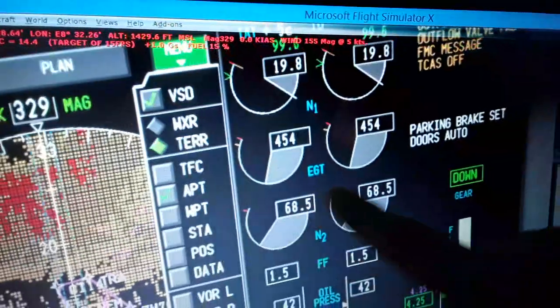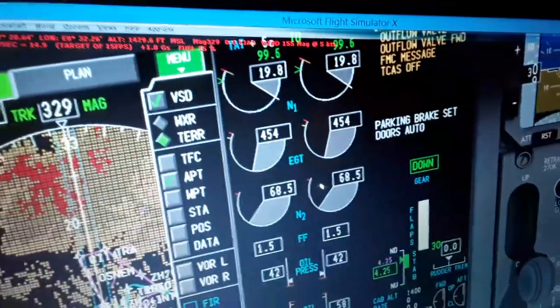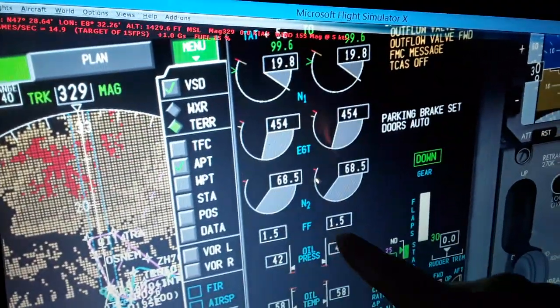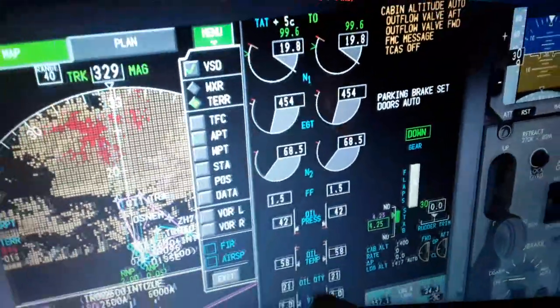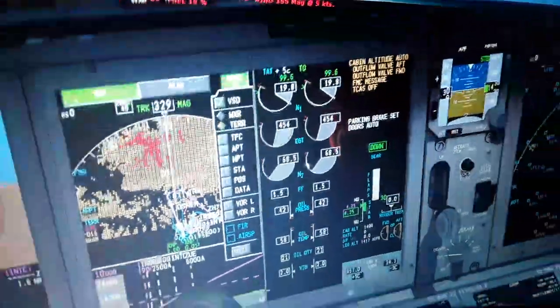N2, which is the high speed starter of the high pressure compressor in one of the turbofan engines, fuel flow per 1,000 kilograms or 1,000 pounds, oil pressure, oil temperature, oil quantity, and the vibration of the N2 states of the engine.